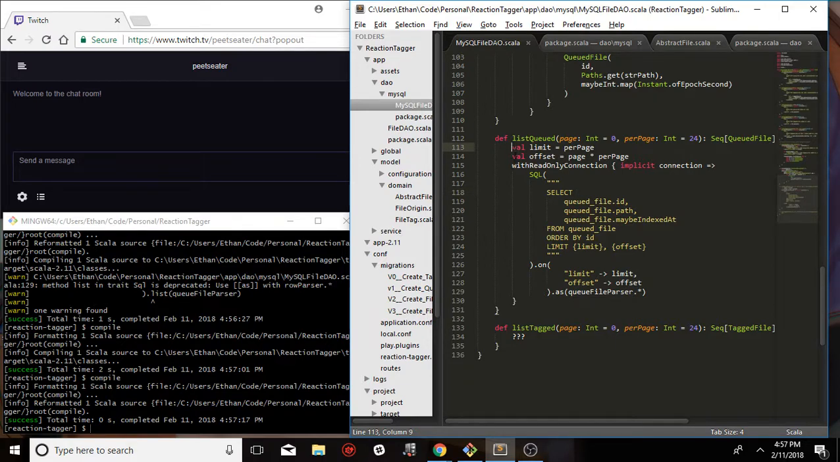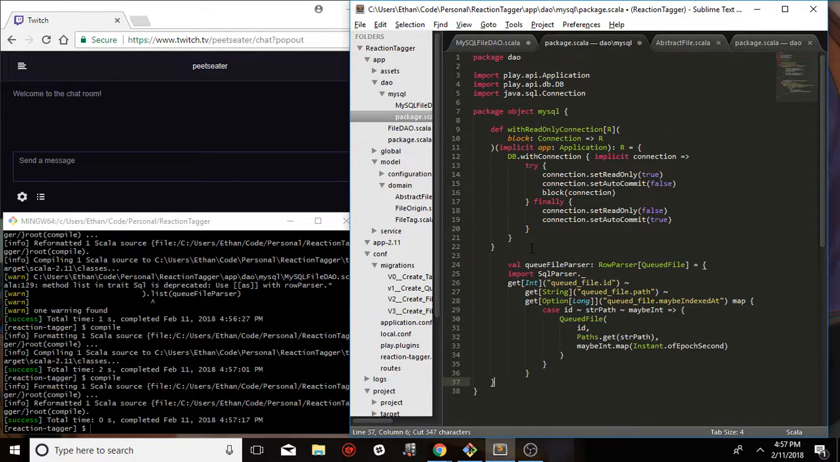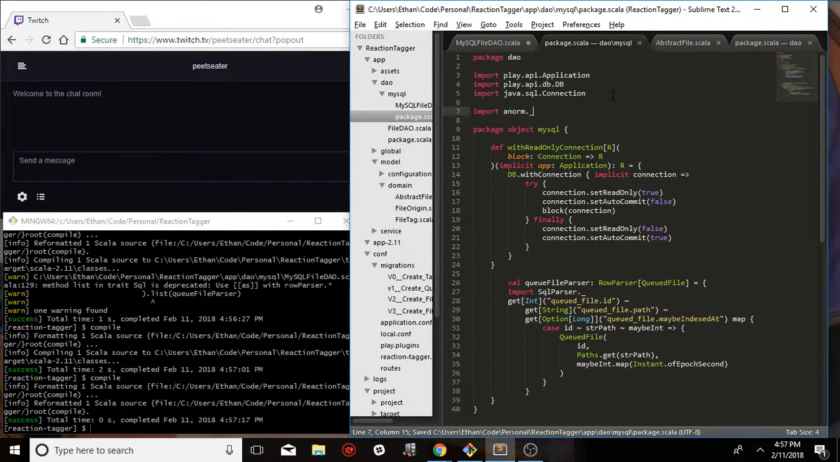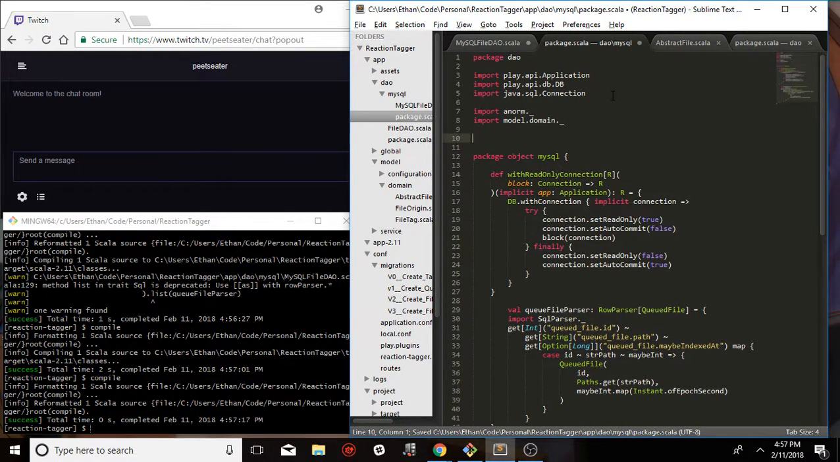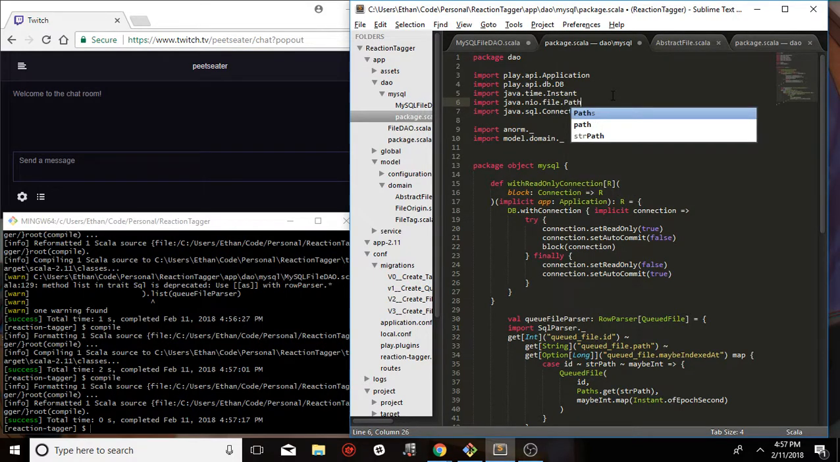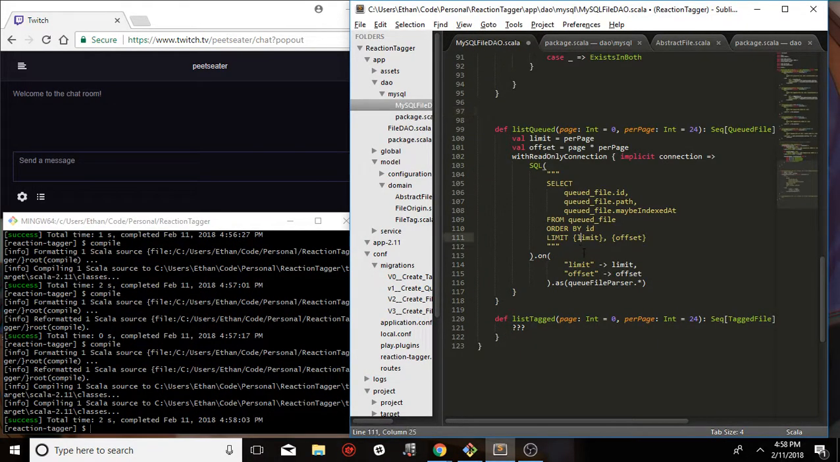And now you can see that I can just move this into here so that all my DAOs can use it, which is what I want. And we're going to import model.domain here as well, and import java.time.Instant and java.nio.file.Paths. Yep. So, how does that compile? Besides possibly being angry at me. Okay, we're good.